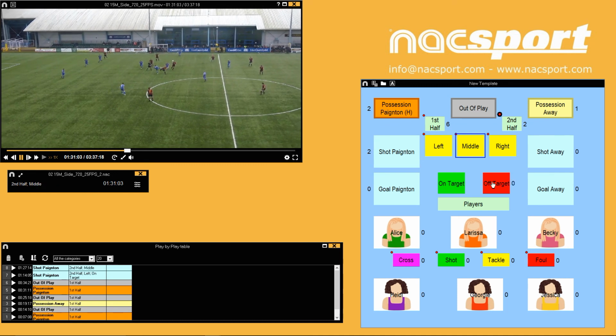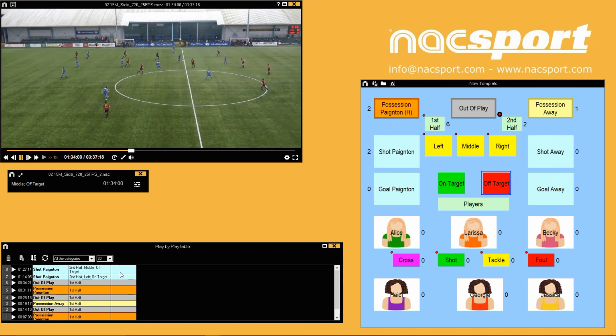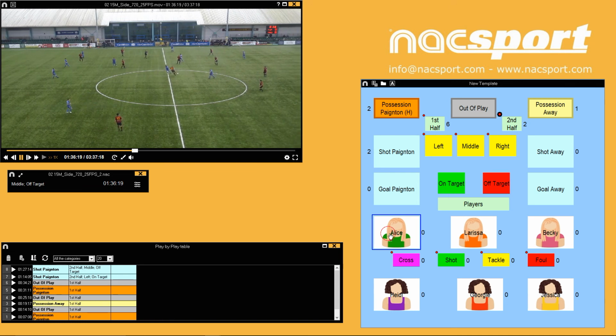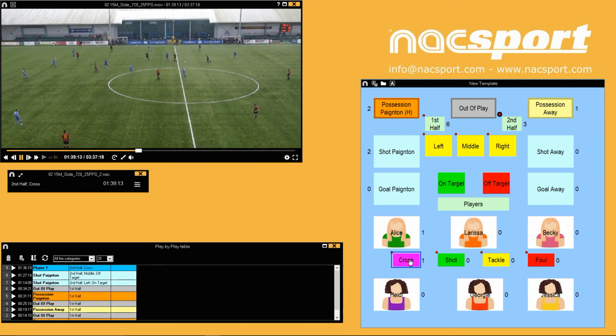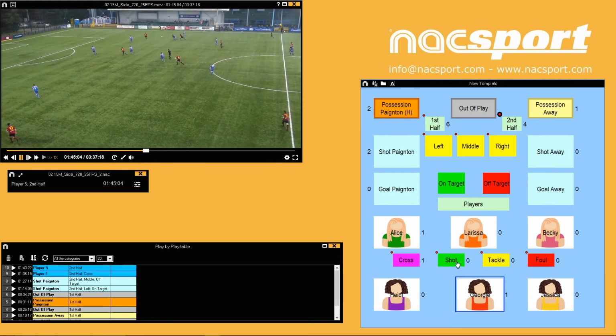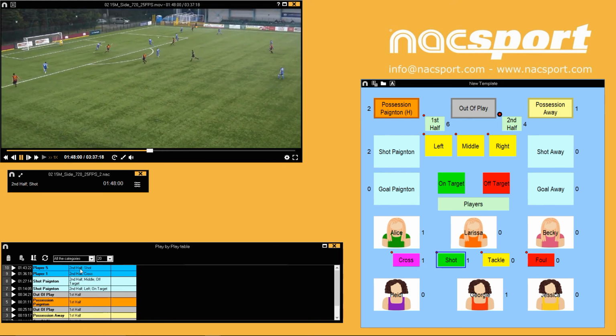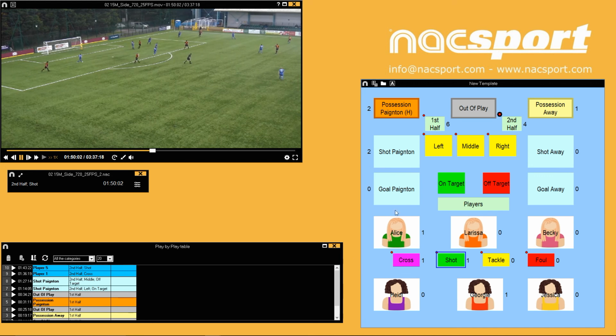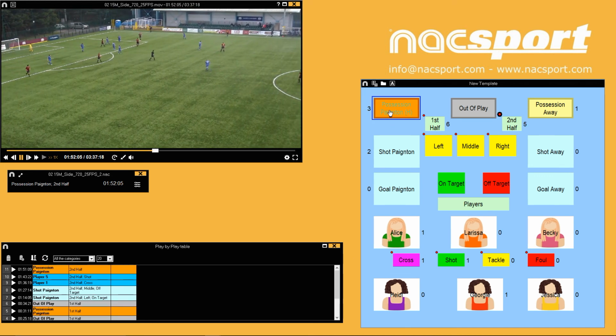When you next press a category, any new descriptors that are pressed will go into this new category, as it becomes the last pressed one. So the player buttons you see here, for example. However, descriptors will also go into any active category.